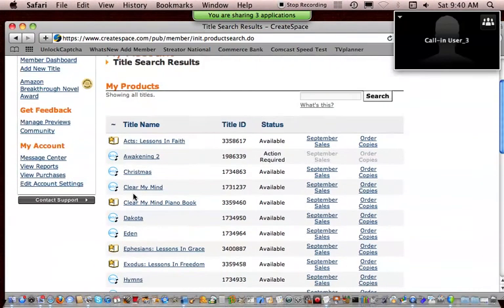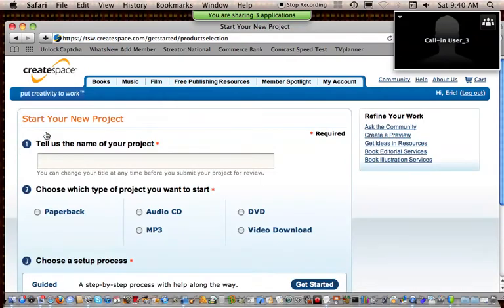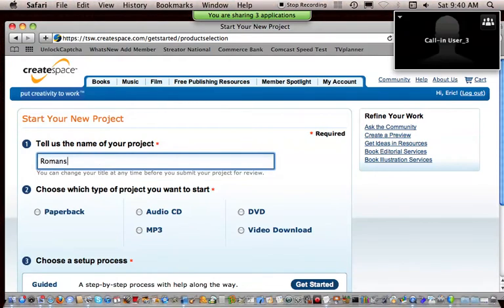So you can create any of these types of titles that you like, and at the left there's just a button that says add a new title. And so that's what you do first when you're ready to do your book. You just say add a new title, and it says tell us the name of your project. I'm going to create one for Romans, and I'm going to call it Romans Lessons in Renewing Your Mind.